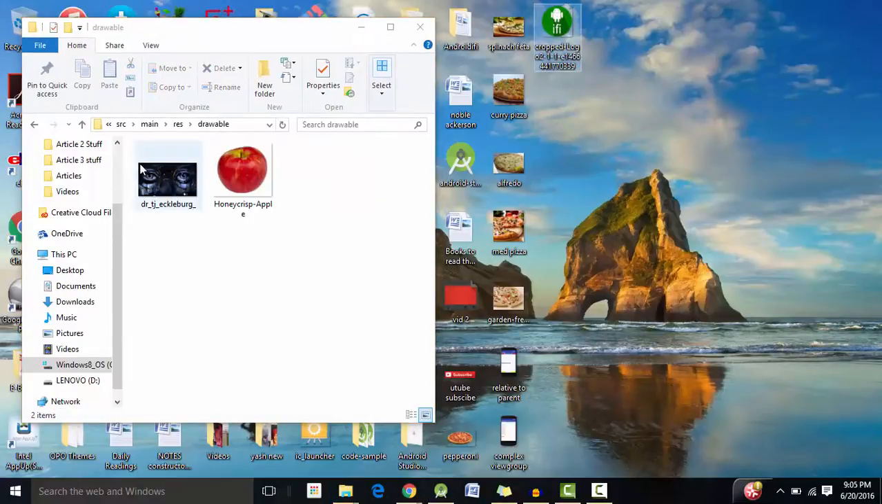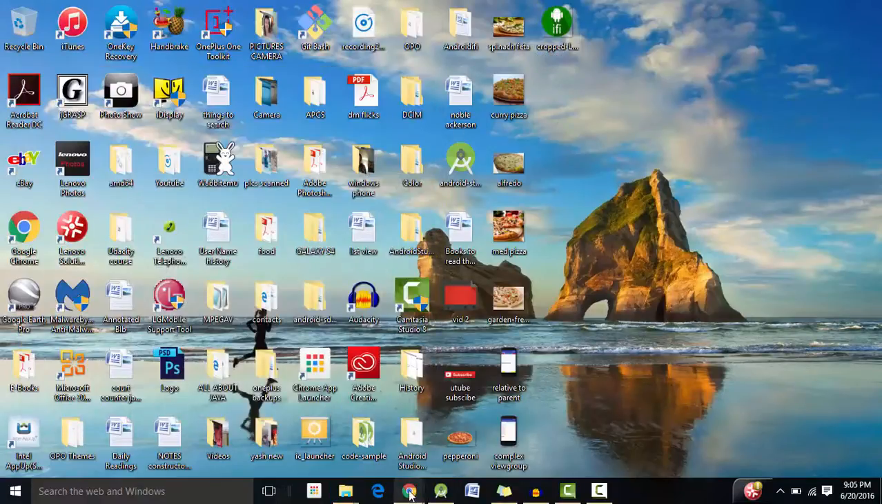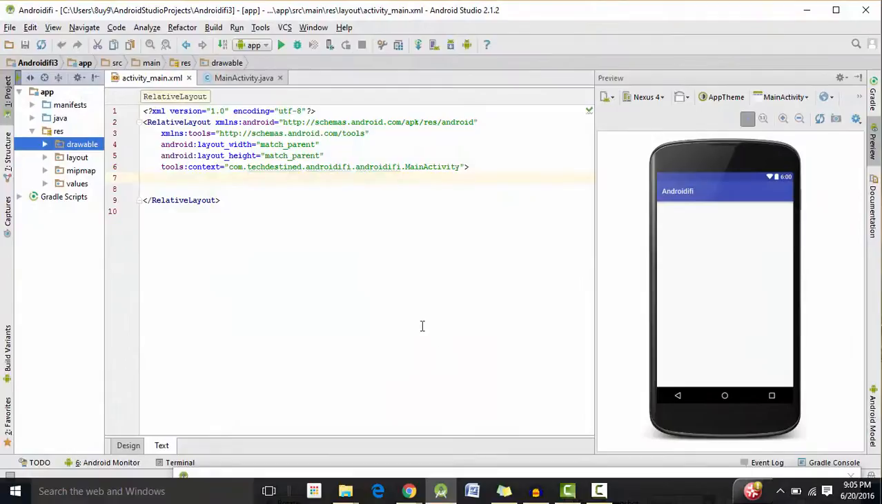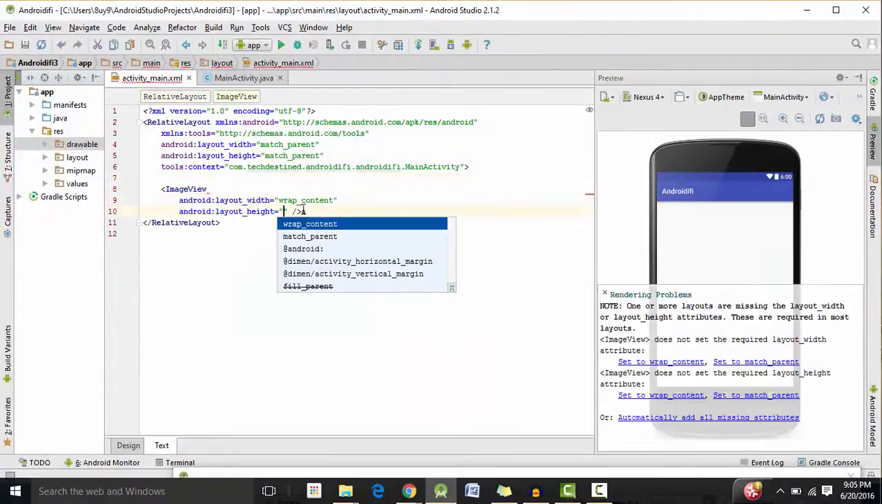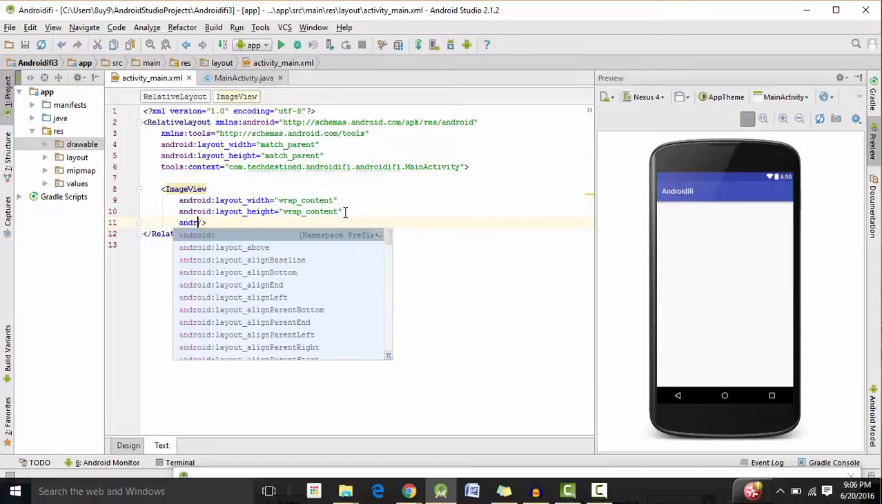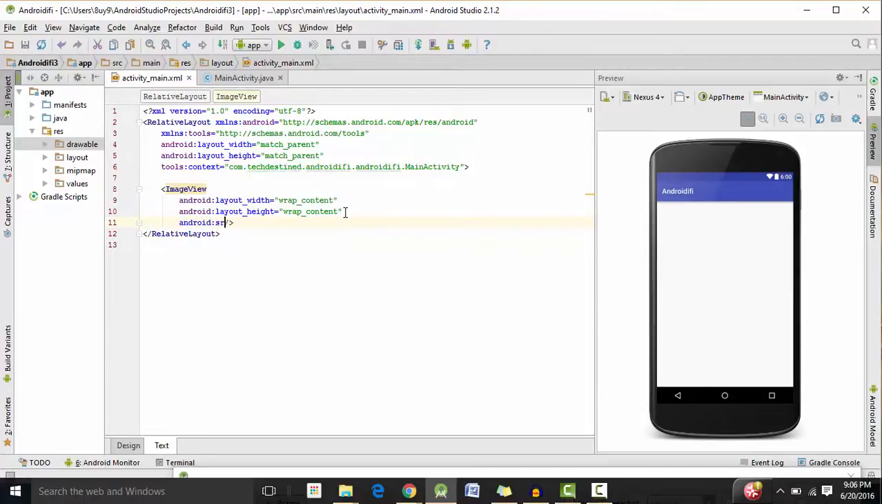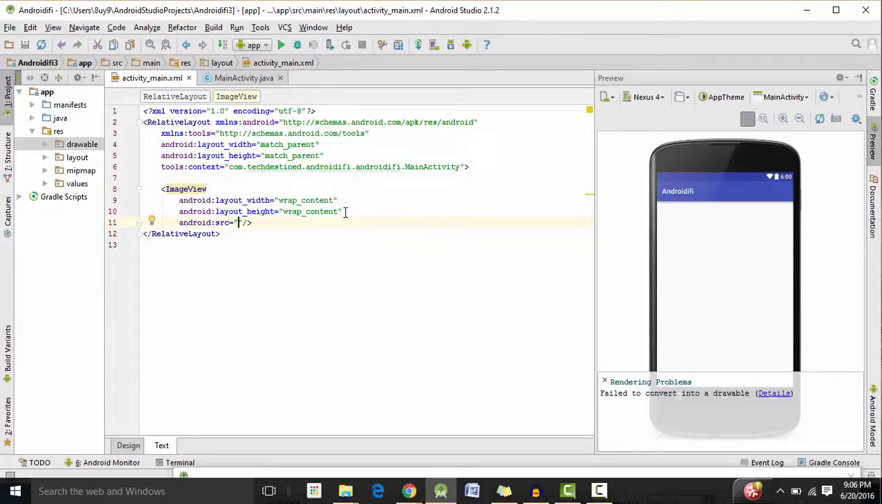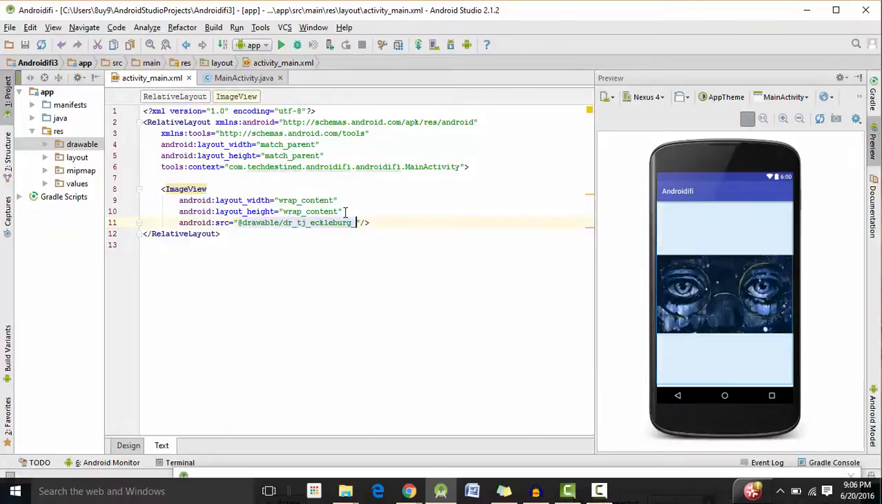I've already done it, so I'm going to minimize it and go back to Android Studio, and we're going to start off with an image view. We're going to set the width and height to be wrap content. And now in order to bring that image onto your app, you use the following attribute, android:src. And for the value, you put in the at symbol, drawable, forward slash, and the name of the image, and it should hopefully bring in the image.